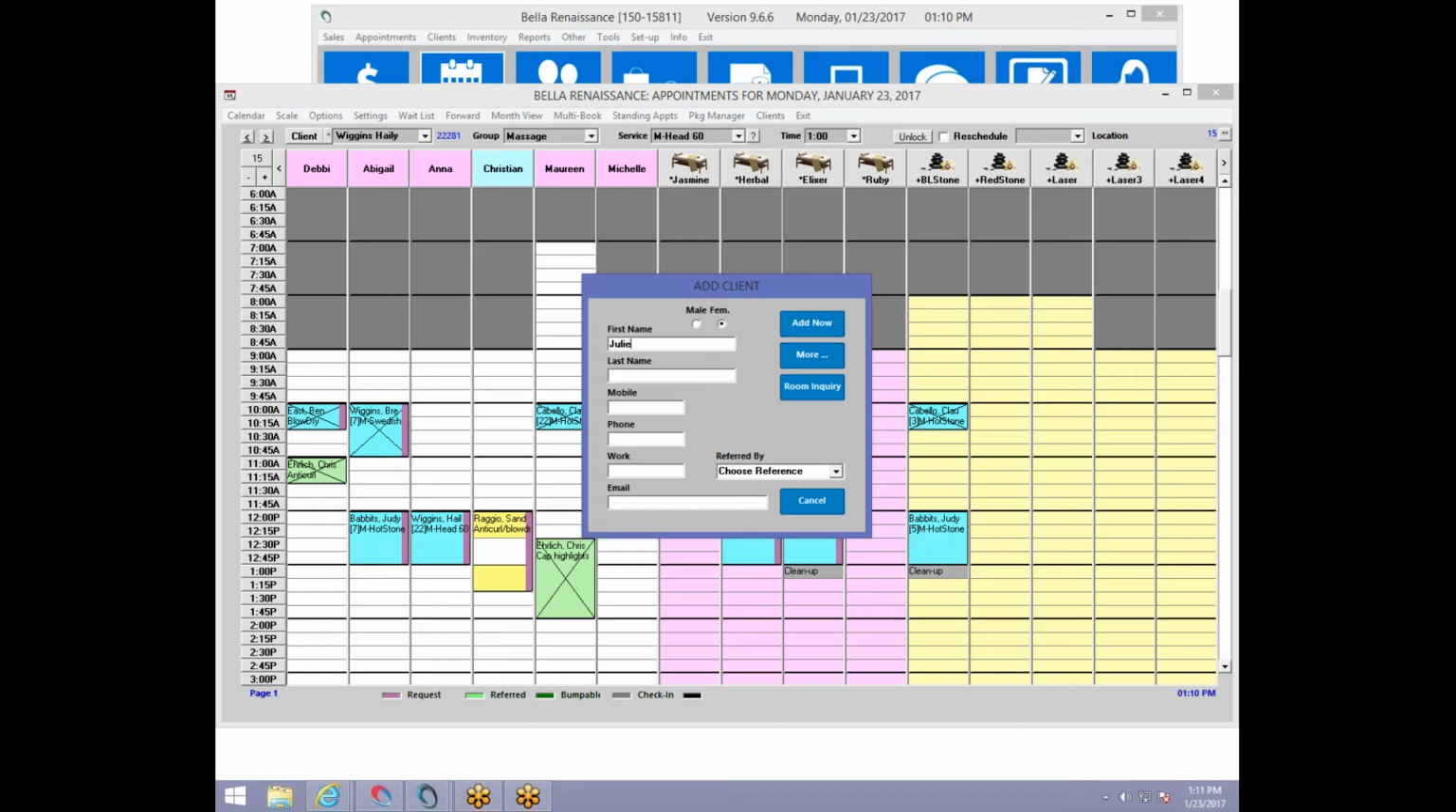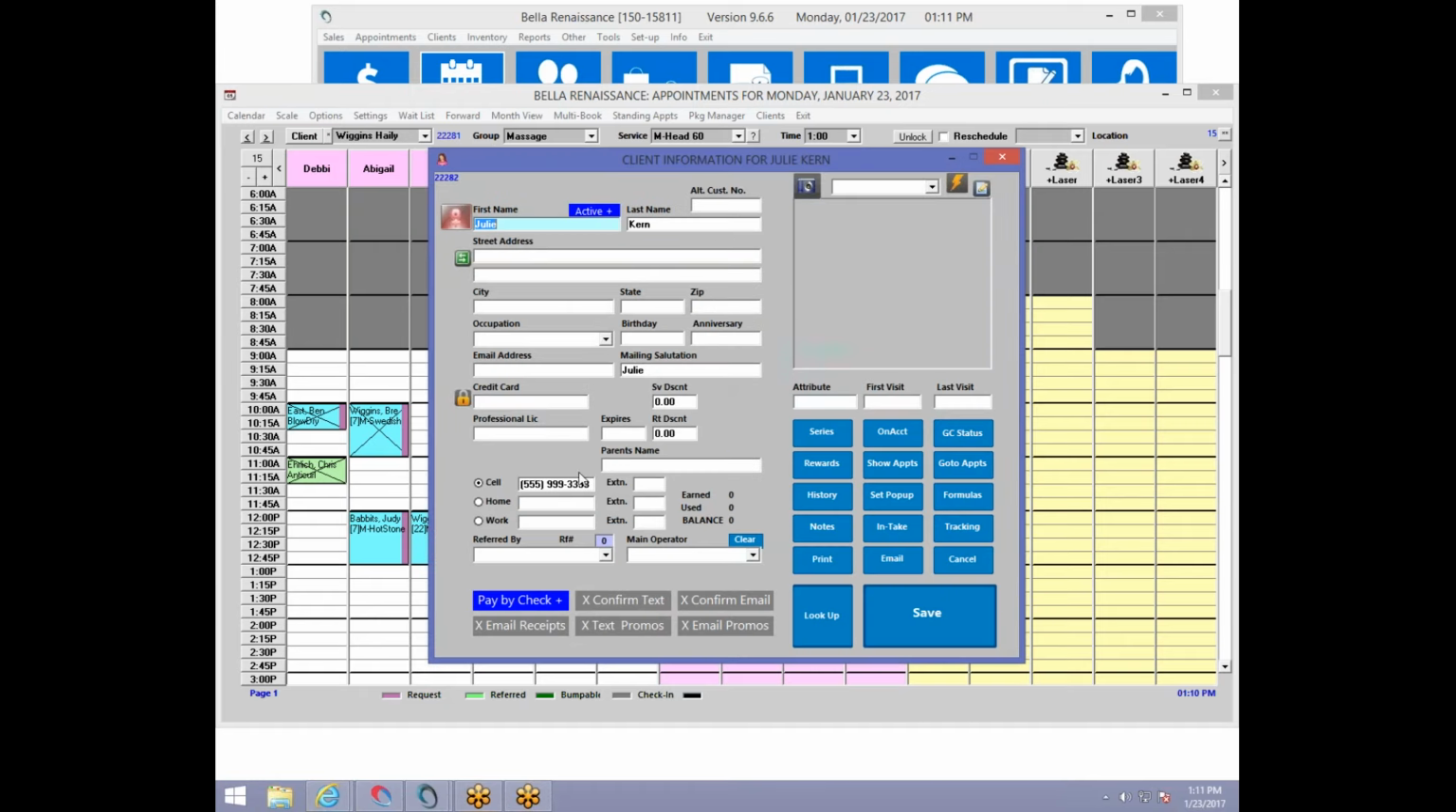So I can add somebody here, we'll say Julie, and we'll say Kern, take in a cell phone number, 555-999-3333. And now I'm going to hit more. So that is the basic information that's already in there. Now I can take a whole lot more information, her address, her occupation, her email, and yes, I can store a credit card on file, but I need you to understand, you cannot store a credit card on file unless you are using our preferred credit card provider, and the reason for that is because of PCI DSS requirements.